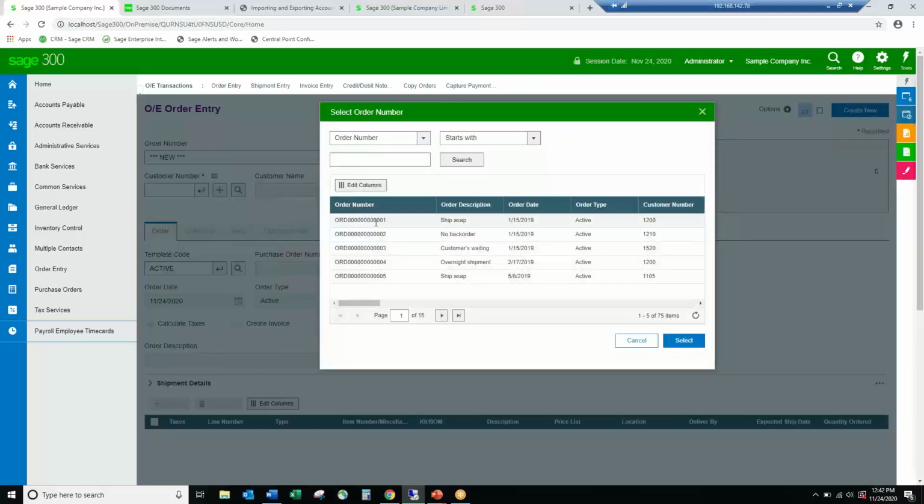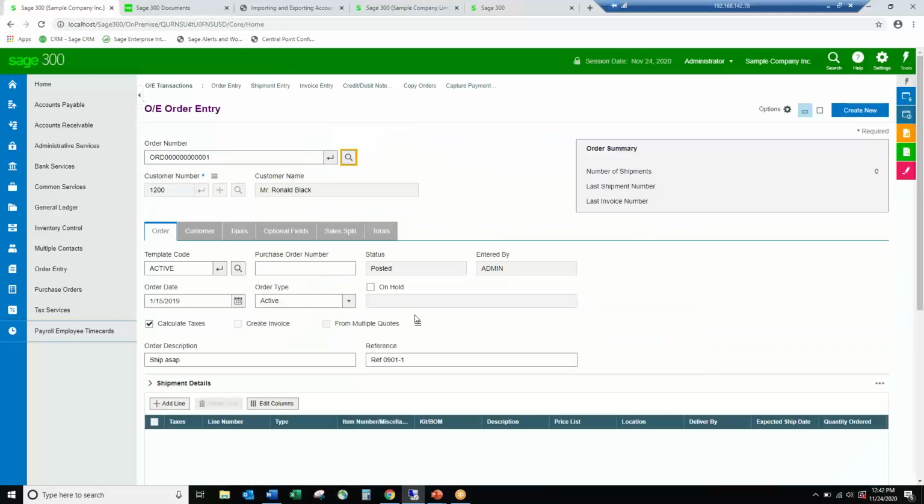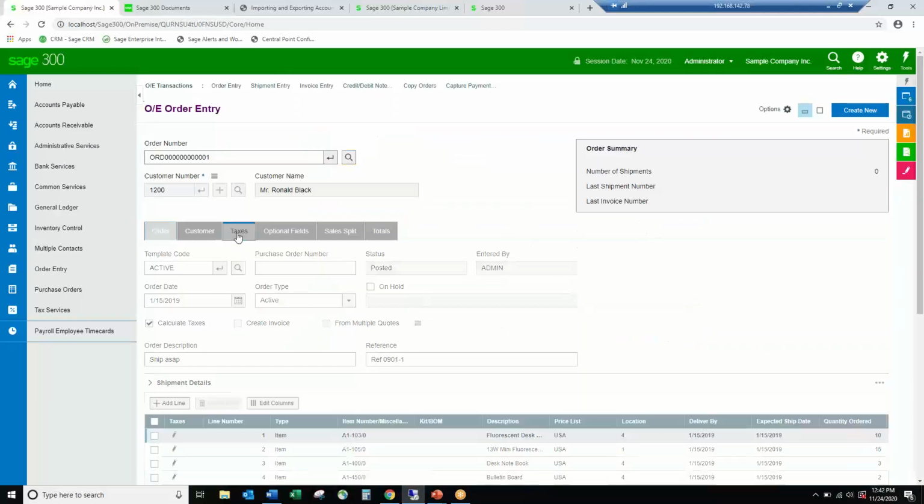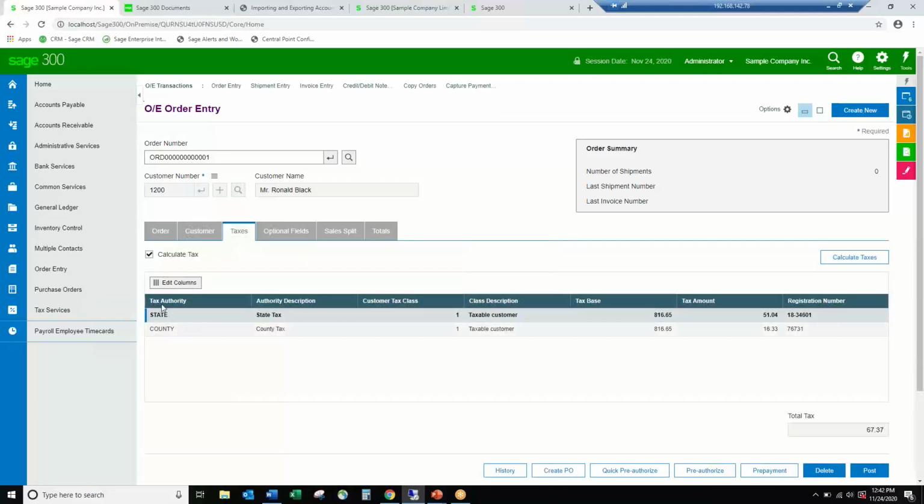We are going to look up an order. And as you can see here, taxes is what I was just mentioning. This taxing authority, it does show on the general ledger. So hopefully you start to see, okay, in order entry, I enter in this applicable information, it's going to flow to accounts receivable and ultimately to general ledger.